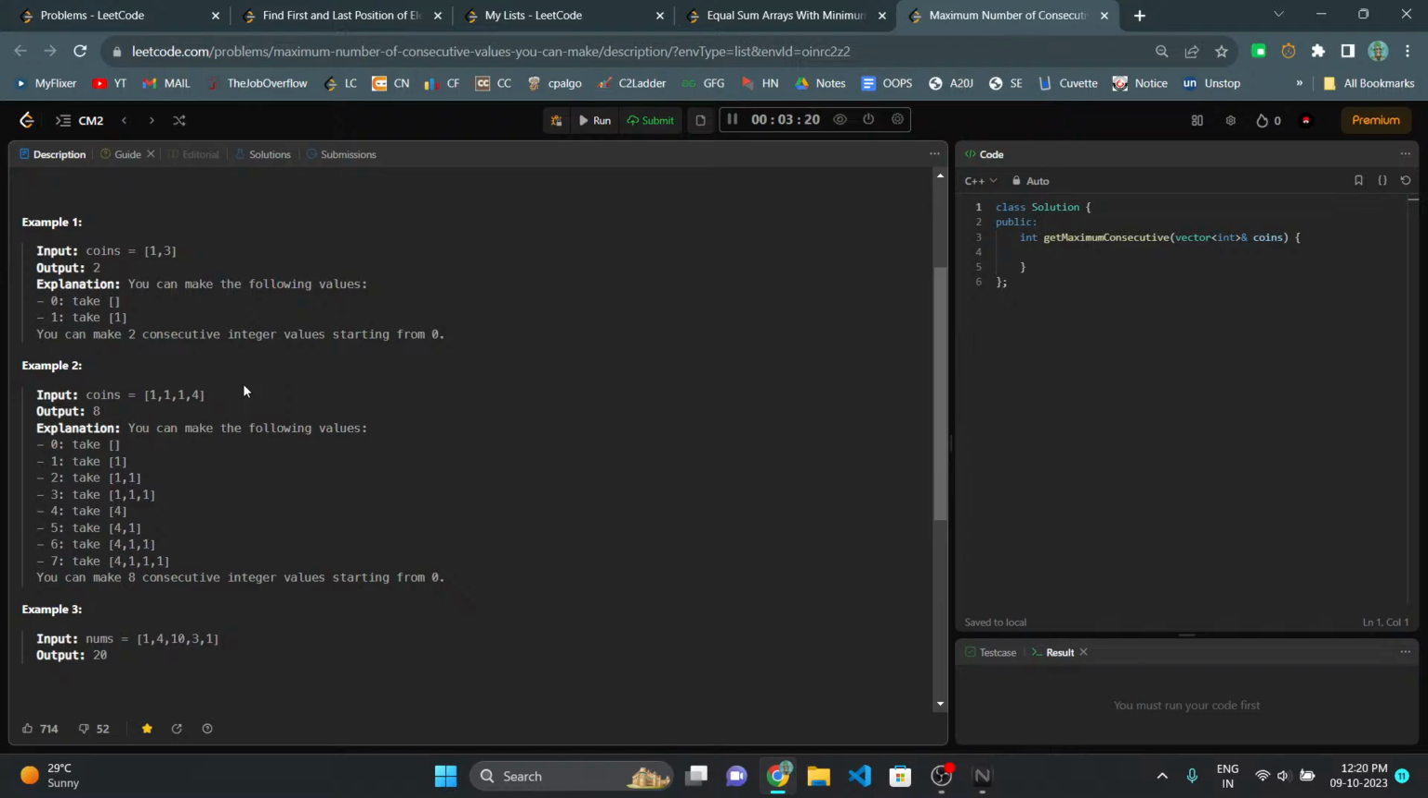Let's say 1, 1, 1, 4. I need to see whether I can make a sum of, let's say, 5. Let's say it is 1, 1, 2, 4. Can I make a sum of 5 or not? So what I will do is, let's say I take 2, then I am looking for 3.